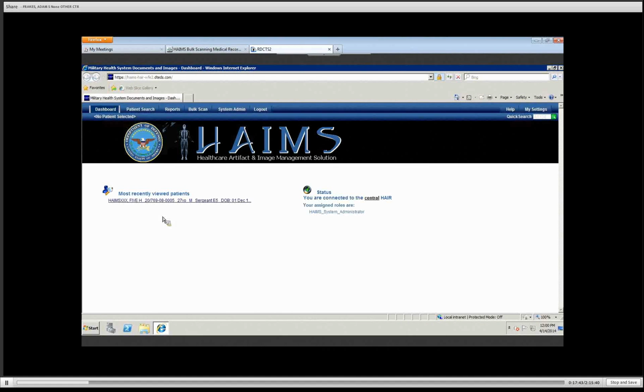Let's start at the top of the screen. Of course, you have your dashboard tab. Your second tab is the patient search tab, which we will go into towards the end of the medical records portion of this training. I'm going to click on the reports tab.